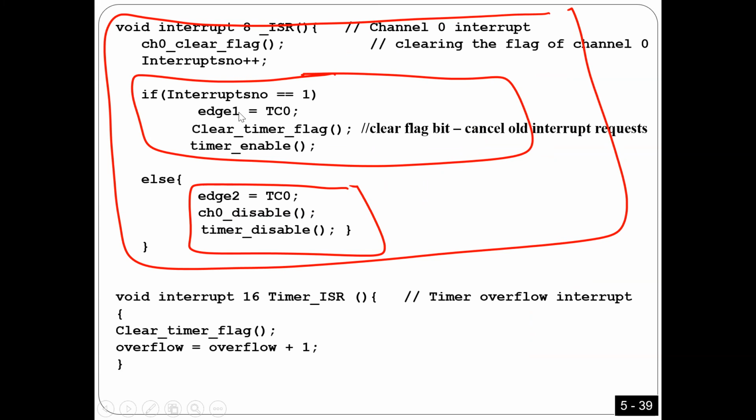Makes sense. Number 2, I'm going to enable the timer. Is that okay? Here, I'm going to take TC0, right? I'm going to put it in H2. And then I have to disable the channel 0. I also have to disable the timer.